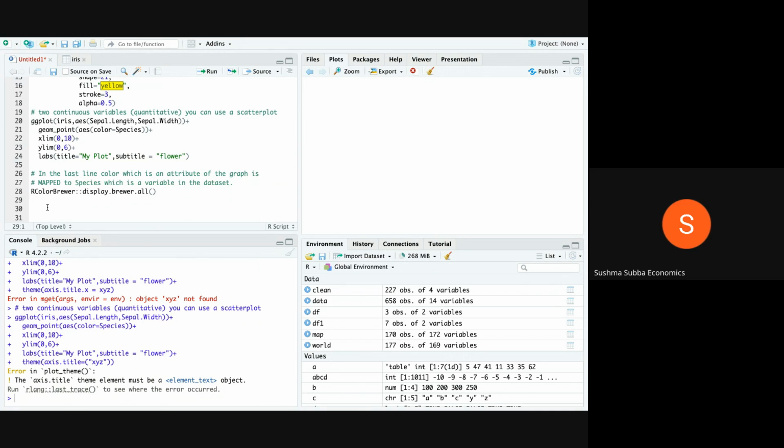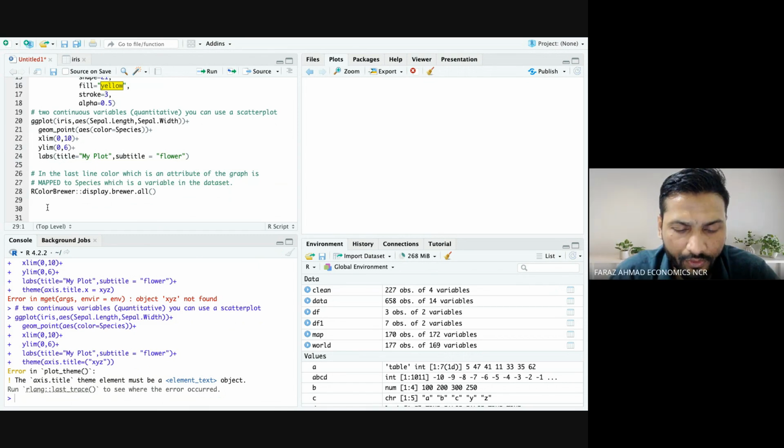Sir, are we going to cover only visualization today or something else also, like regression? No, visualization today. Tomorrow also we'll do some visualization.